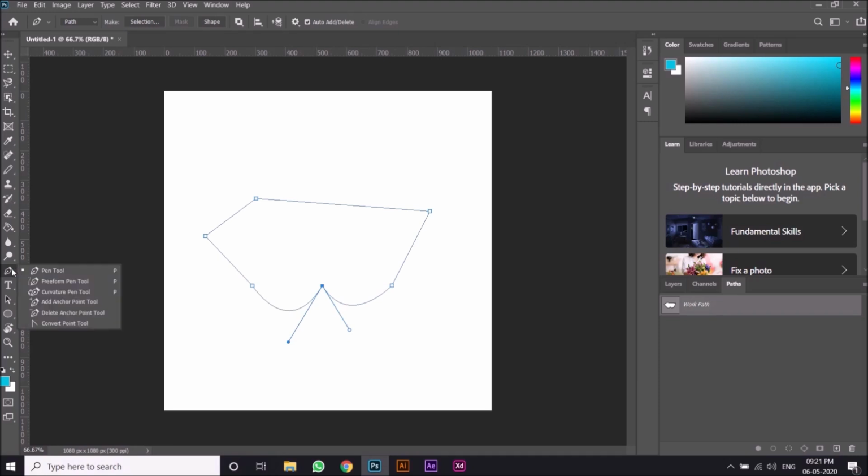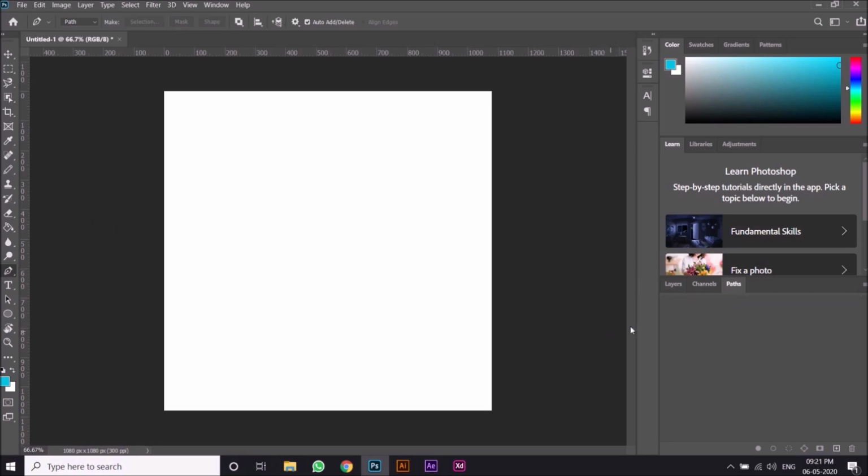The other tools available under the pen family are the add anchor point tool, which you have learned just now, the delete anchor point tool, and the convert point tool, which is used by clicking Alt. Now let me delete this path right here. Now let me get back to the layers.